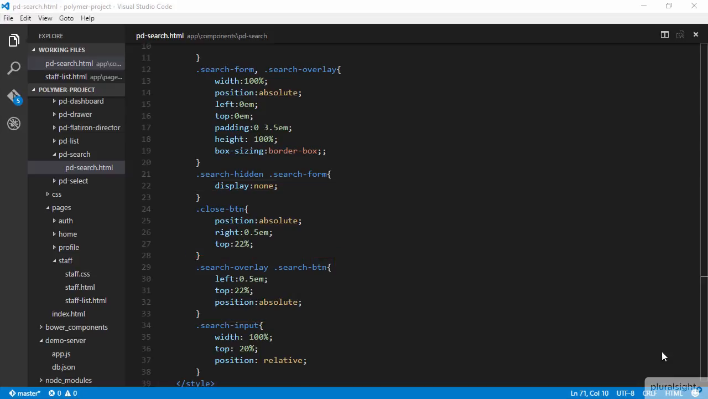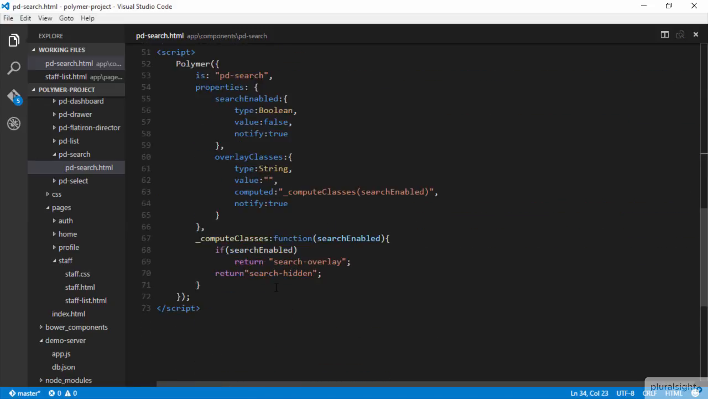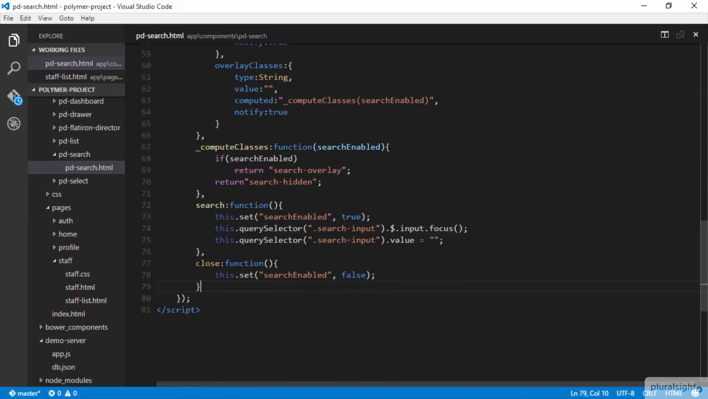When the search button is clicked, we'll add a method named search to handle this event. In this event, we'll set the search enabled to true, focus the input in our input element, and set the value to empty. Last, when the close method is triggered, we'll set the search enabled to false.